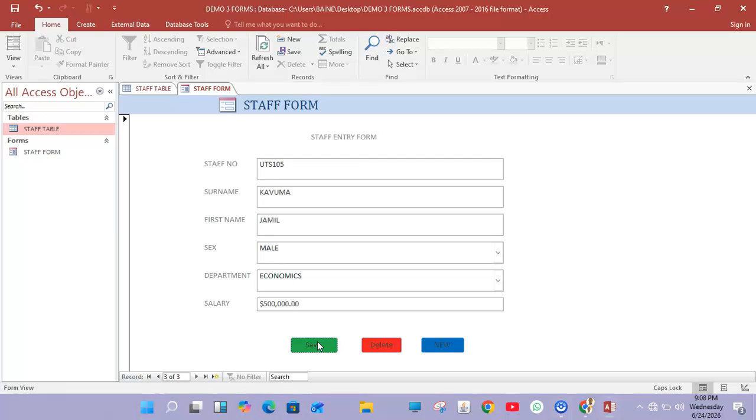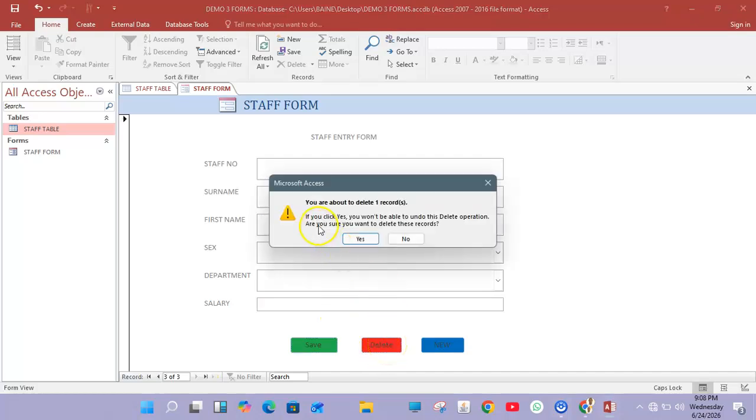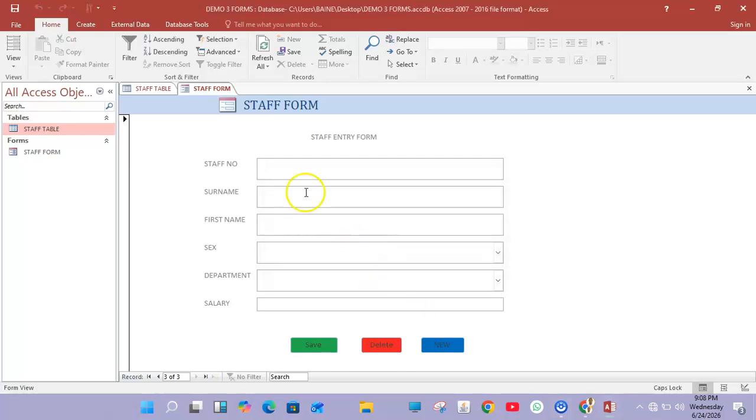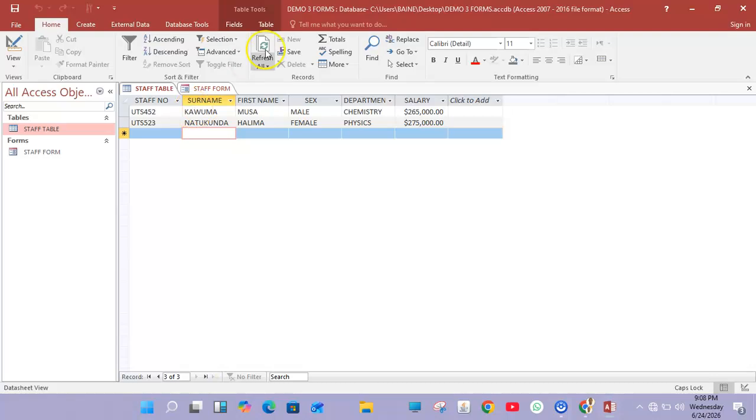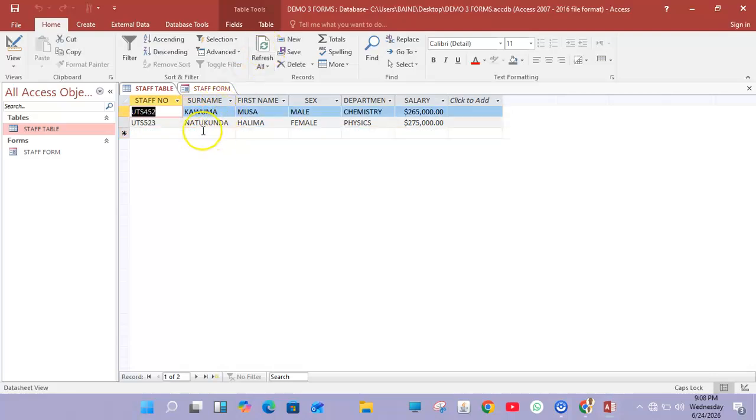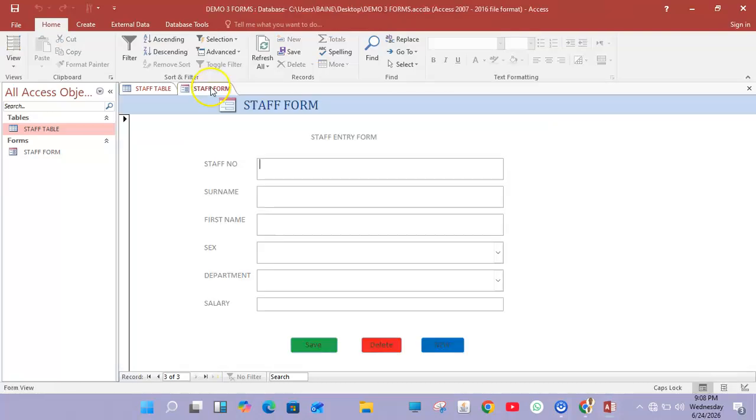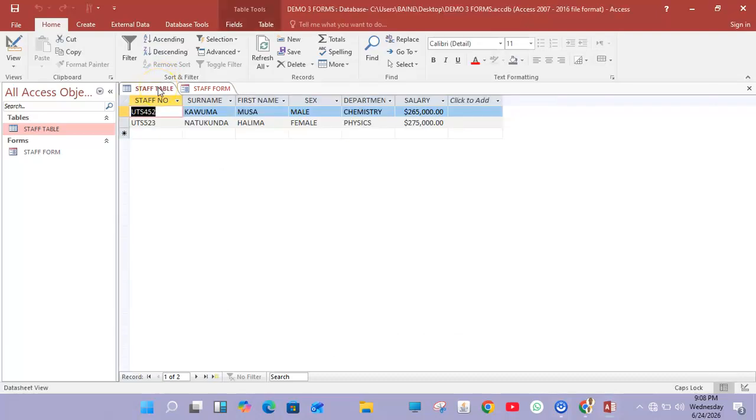If you want to delete, even if you have saved, you can now click on delete, and the reason you are about to delete one record, you want to delete it, you say yes. If I go back this side and I even refresh, I see I still have my work, because the other one I wanted to add, I deleted it. So that's how we can create a form and use it to feed in the data.